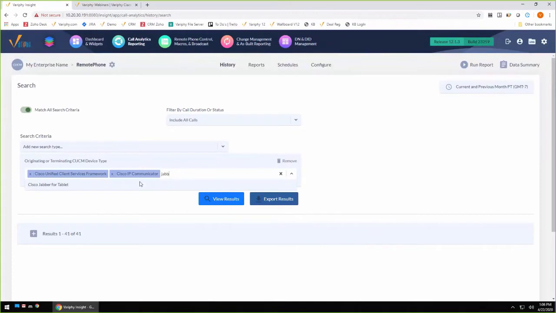Next thing I'm going to add, and last but not least, is some of our Jabber for tablets. So who's using Jabber on their mobile devices rather than maybe computers or something of that nature. So first thing we did is we added a bunch of criteria.